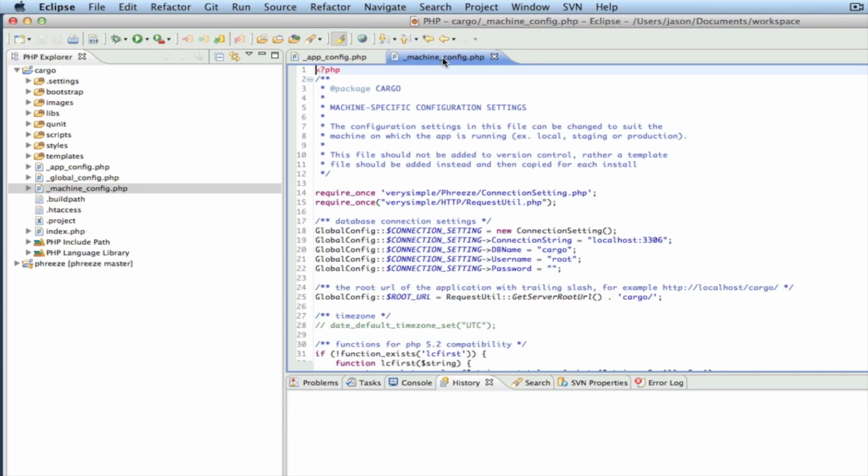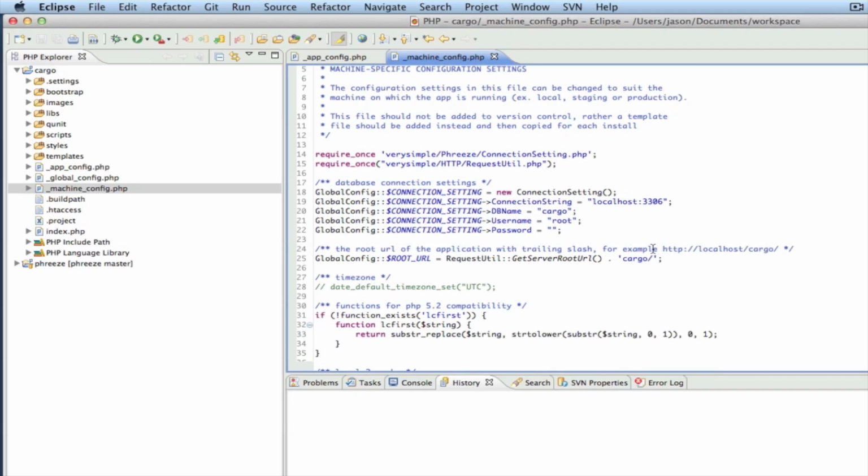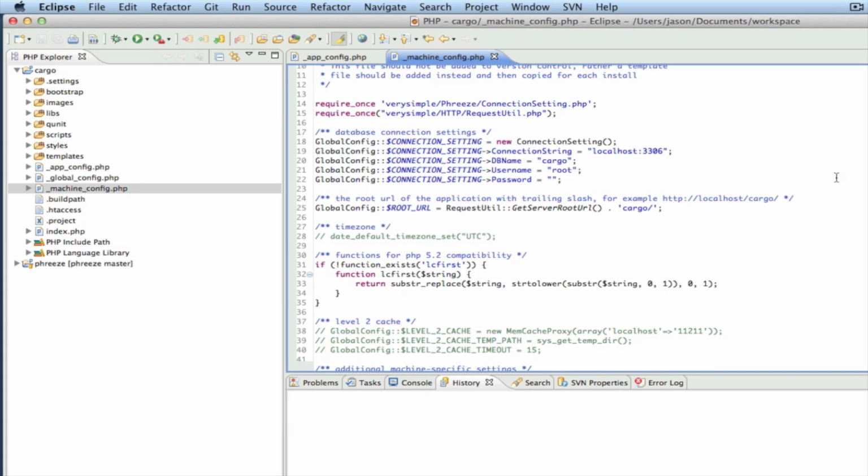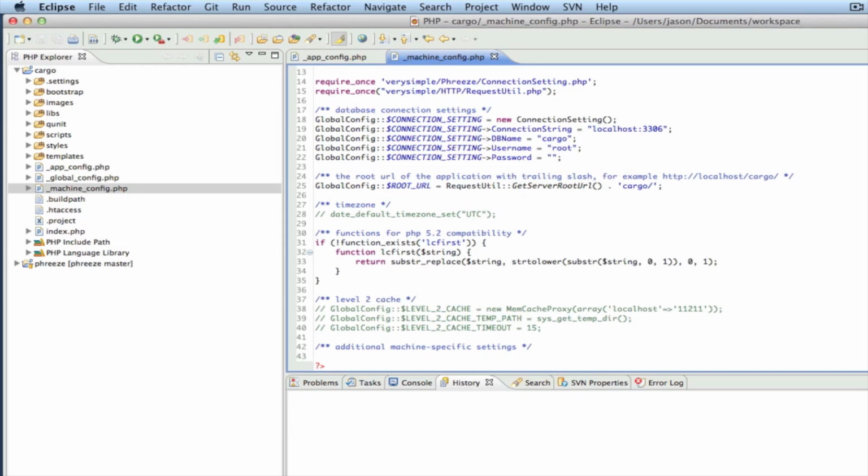Now, machine config refers to the machine on which it's running, and so this contains the database connection settings and the actual root URL for the application. These are settings that you most likely will change on every machine that it's installed on, because the connection string is going to be a little different, obviously.